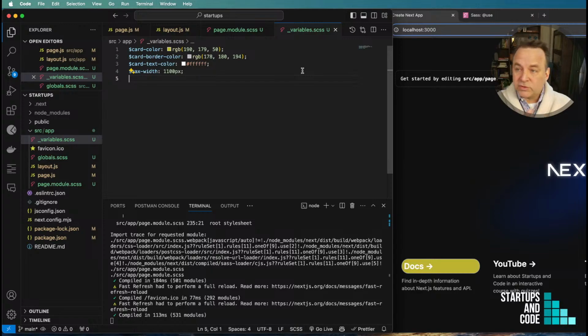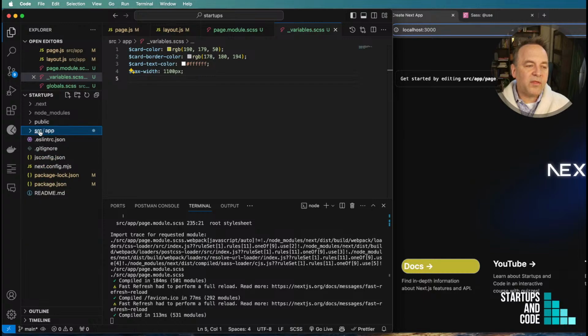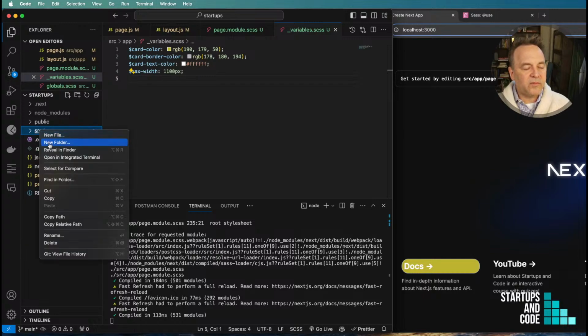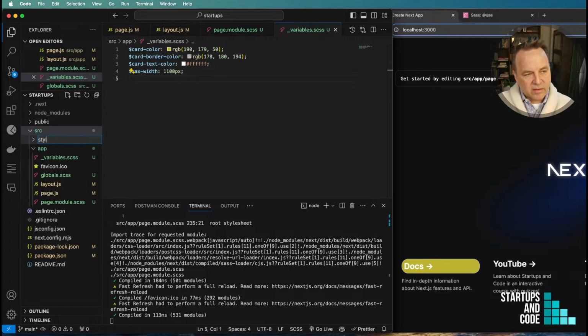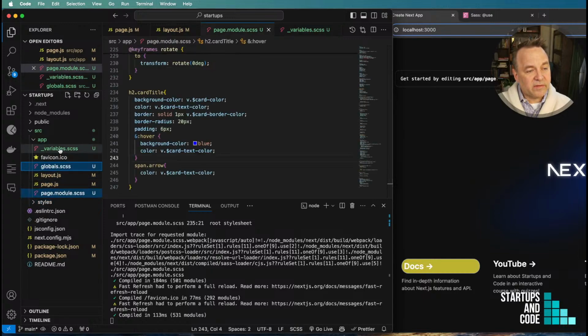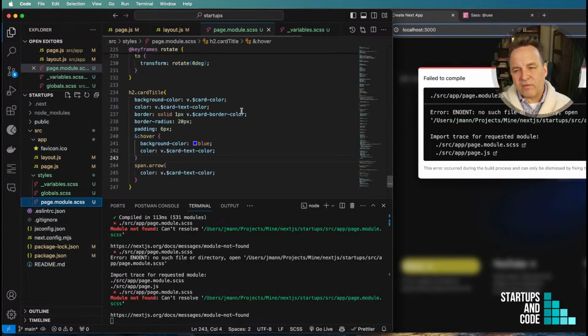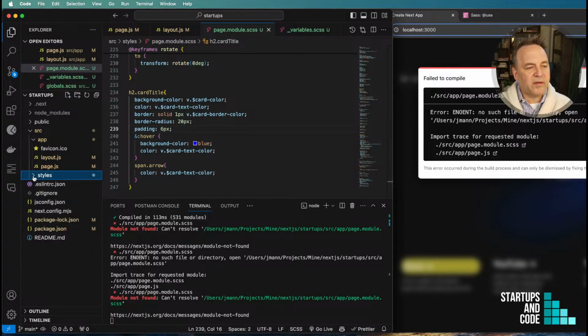Now let's talk about structure real quick and then I'm going to go. So we have source and we have app here. One of the things I really like to do is I will do a new folder and I will call it styles. And then in that styles, I would actually put my styles. And now everything's going to fail, of course, right? Because it doesn't know where to find those files.